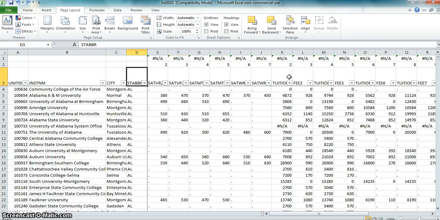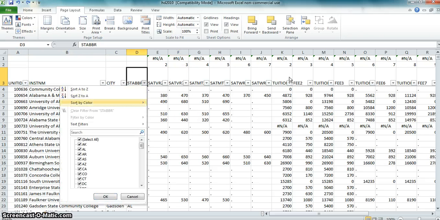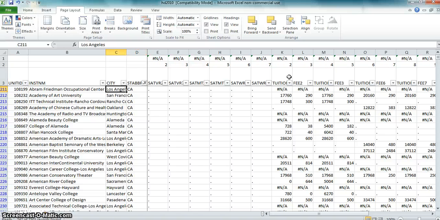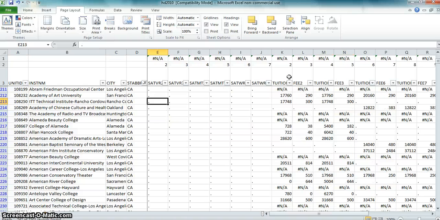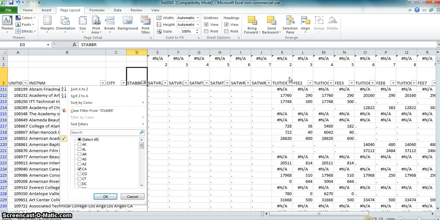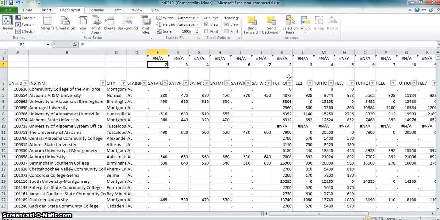Let's see. You could say California schools only. So you unselect all, and then you press spacebar to check it. Put a check mark next to it and press enter. So all California schools, and you have your data. But the format is not as pretty, right? You could go about making it prettier by formatting this entire table, which is very possible.